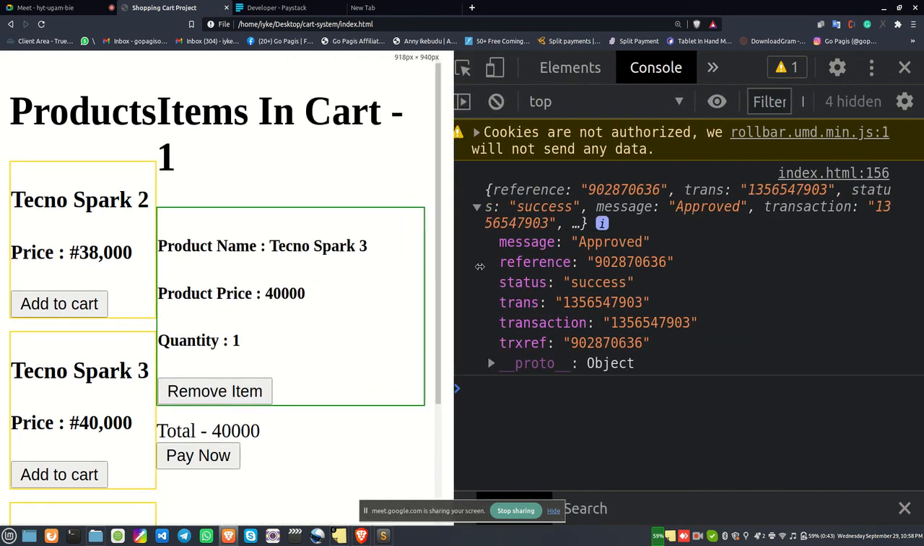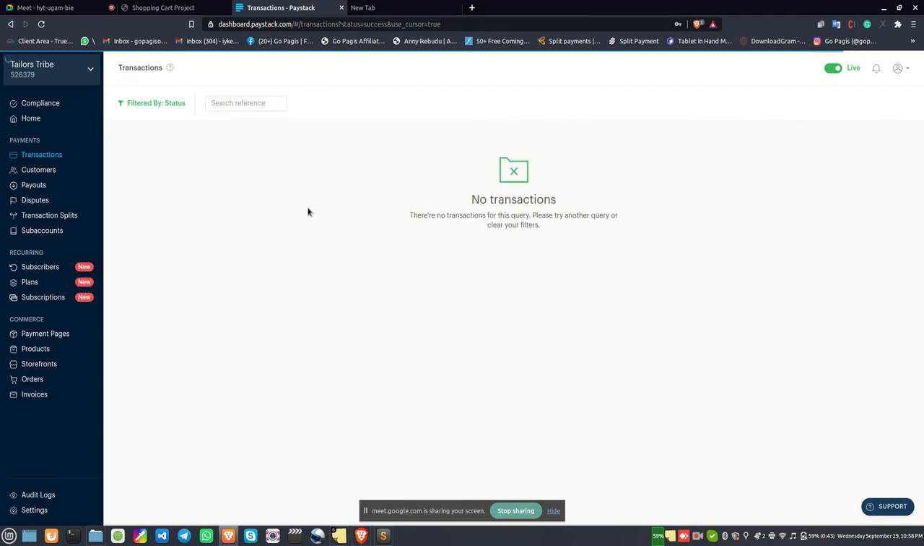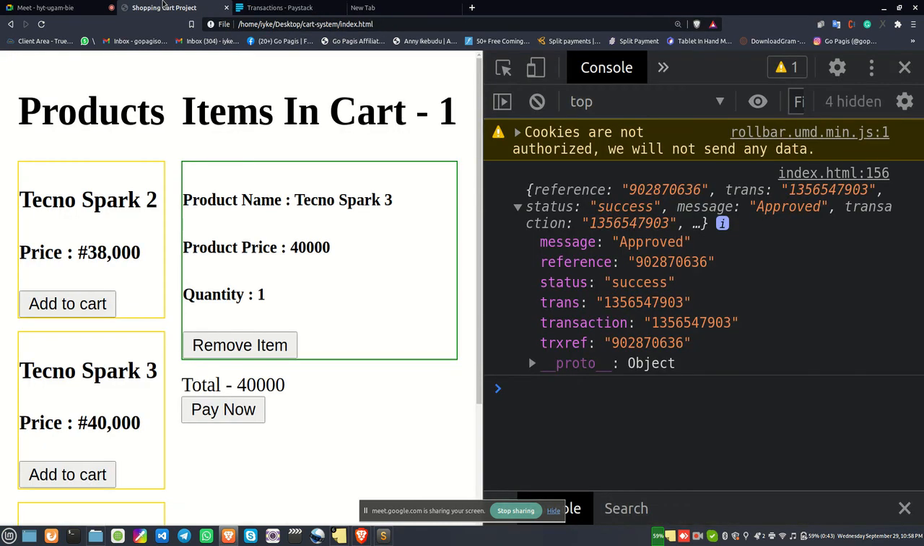Then you can always confirm from, what did you say? You're not supposed to send the email and phone number to the backend. Yeah, this one we are not doing anything back end. So if you want, you collect the email and phone number yourself. Paystack only collected email to trigger the transaction.